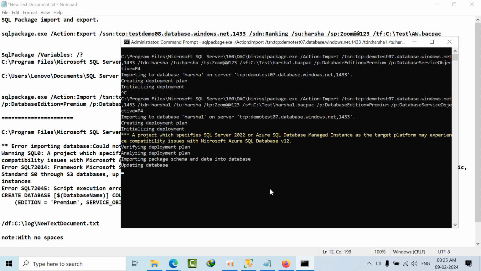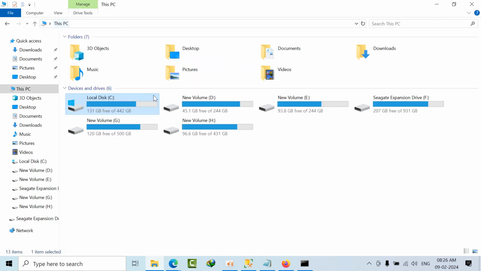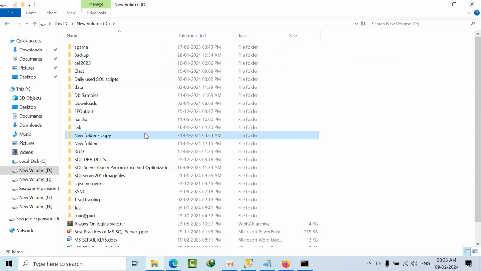So to do one small thing, there could be n number of small actions in the background. It is saying initializing deployment, verifying deployment plan, analyzing deployment, importing. This is the only simple thing, but in the background there is a lot of story. Okay, I think I have already done that. Meanwhile, I will show that thing.